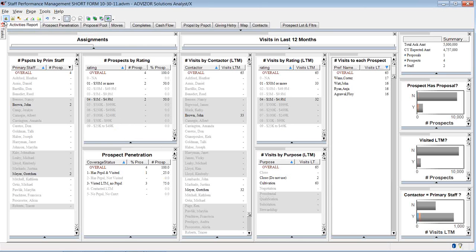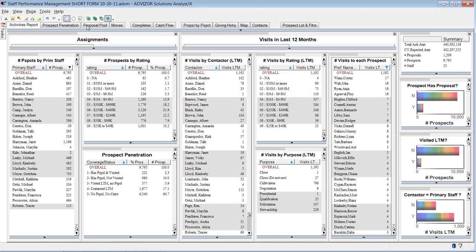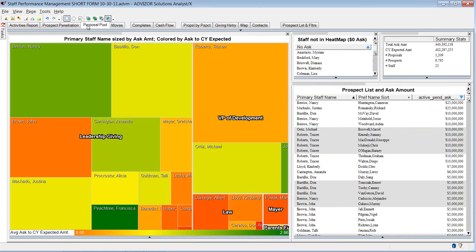There's also this data, we can show it visually. So here's a pool view. A lot of people like to work with the tabular data, but this is showing it visually. So the idea here is Nancy Barrios is this big green box. She's big because she's got a lot of ask out, 64 million. She's green because she's got a good ratio of the ask to the rated value of the prospects. So I can sort of see structurally I've got some real good performance.